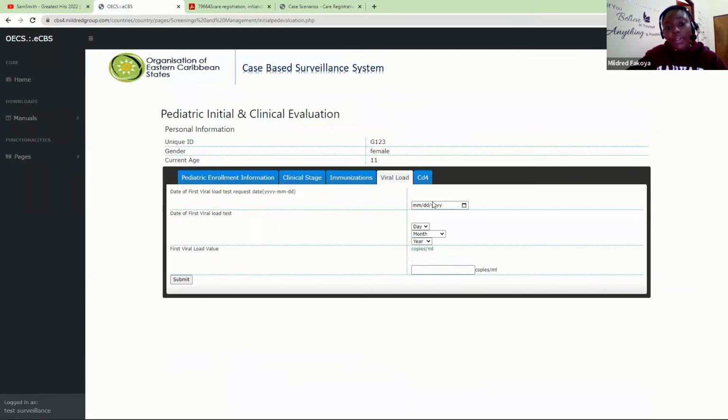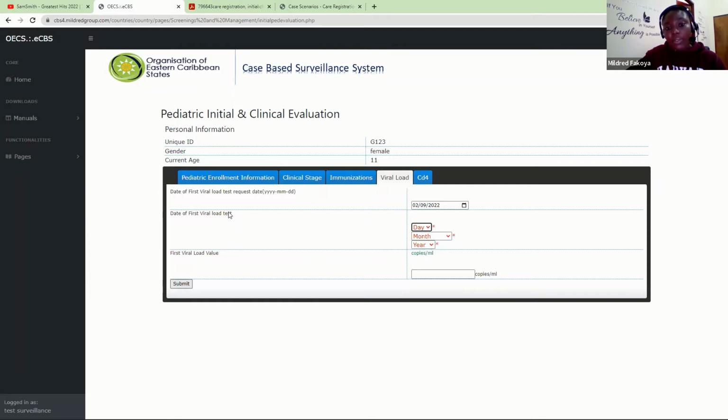For the viral load, there was also a recommendation yesterday to put the date of request and then the date of the test. So I now have that there. So we are requesting that she goes for a viral load test today. We don't have the results and we don't know the date she will go, but we put the date of request and we'll submit this.